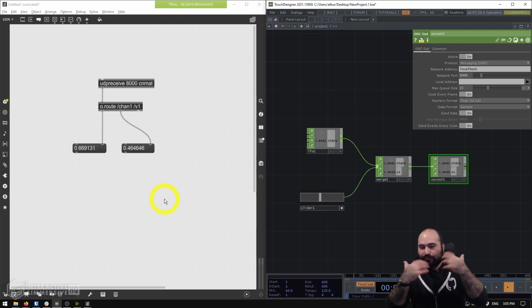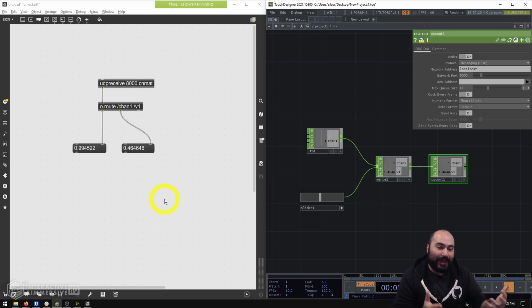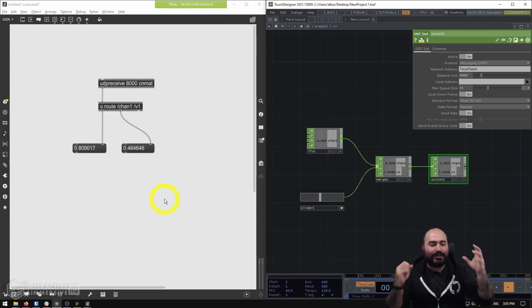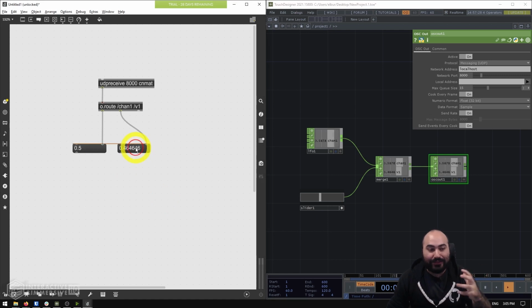So that's great. That's really the fundamental nuts and bolts of getting OSC data across from TouchDesigner into MaxMSP. It's another one of the reasons why so many people love OSC, because it's really easy to set up and get different applications talking to each other. Now, once you have this data inside of MaxMSP, it's really easy to scale and manipulate and do whatever you like with it.